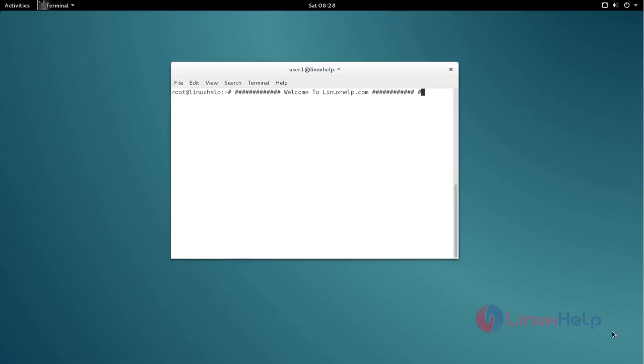Today I am going to show how to install the latest VLC Media Player on Debian 8.3. Before starting the installation, we need to add the repo to the apt sources.